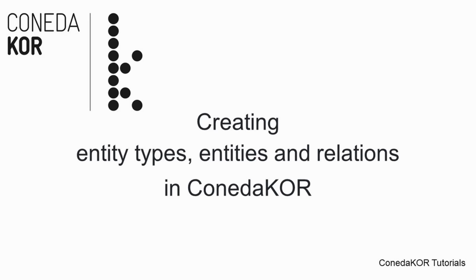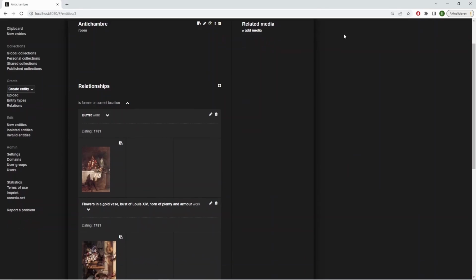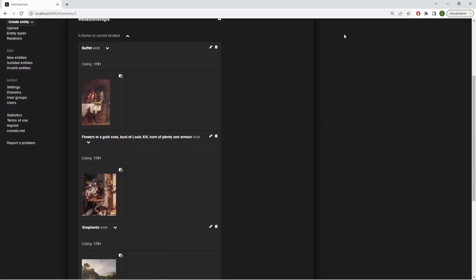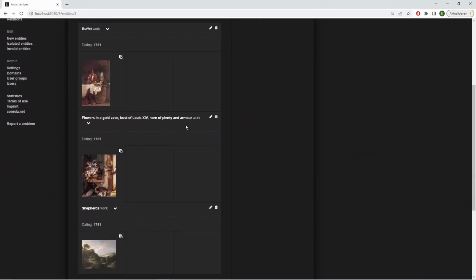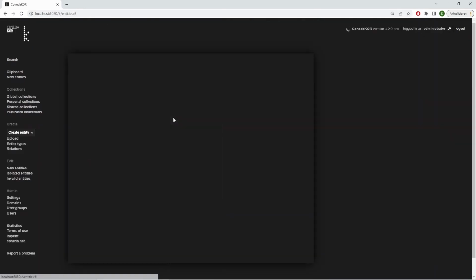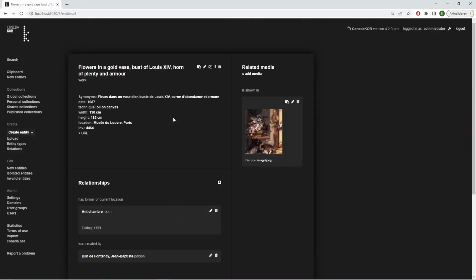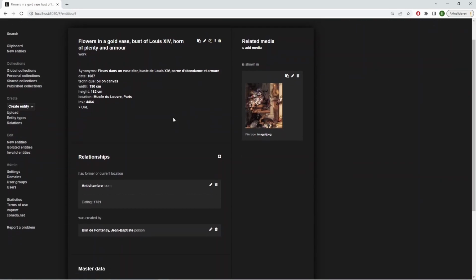ConedaKOR instance. The easiest way to get to know the functions of ConedaKOR is to create a sample project with your own data. This way you can get an idea of whether your data, your research questions and the software are a good fit. In the following, we build a simple database with a few entries.